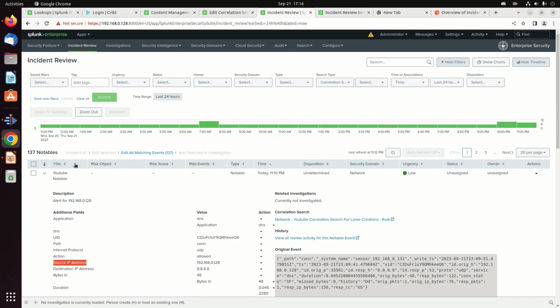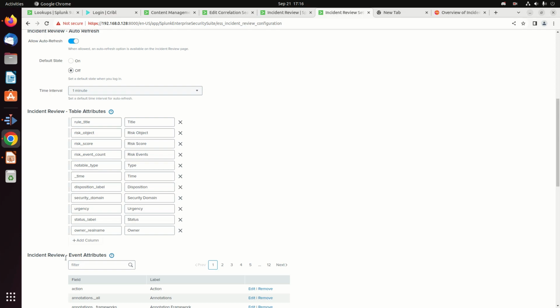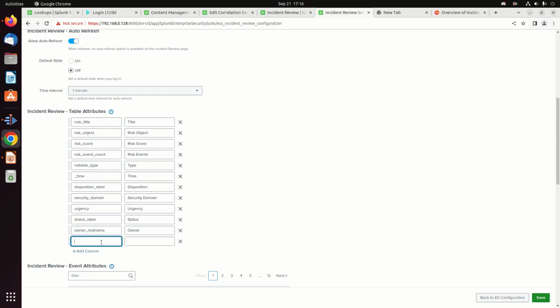So if you want to change these rows up here, these little column headers, you're going to come into incident review, and under the table attributes, you can add a column. I'm going to put a column here. It's not going to make any sense because there won't be anything there. There's no value there. Actually, let's do this. This should work. Source IP. And I'm going to call it source IP.